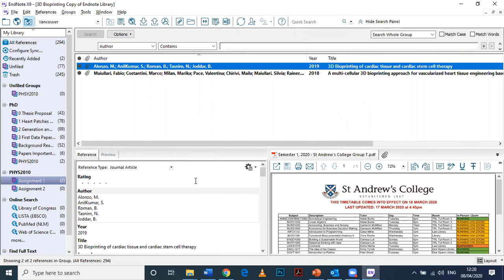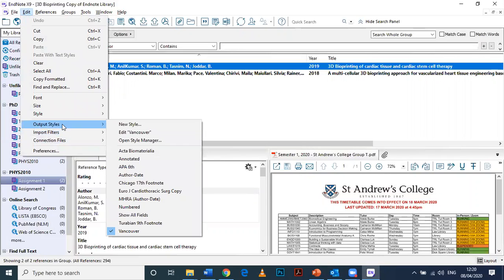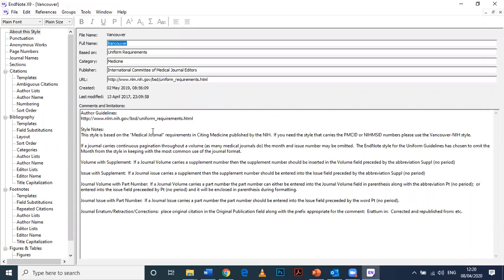Now, if you want to change the way that this reference is presented in your bibliographies, there are probably quite a few ways to do this, but the way that I'm going to show you is you have to go to Output Styles, and you have to actually edit the root style, which means edit the instructions that EndNote has for how to present your reference when you use it as a citation in your paper. So I'm going to click on Edit Vancouver here, and it's going to take me into the instructions that EndNote has for Vancouver referencing style.